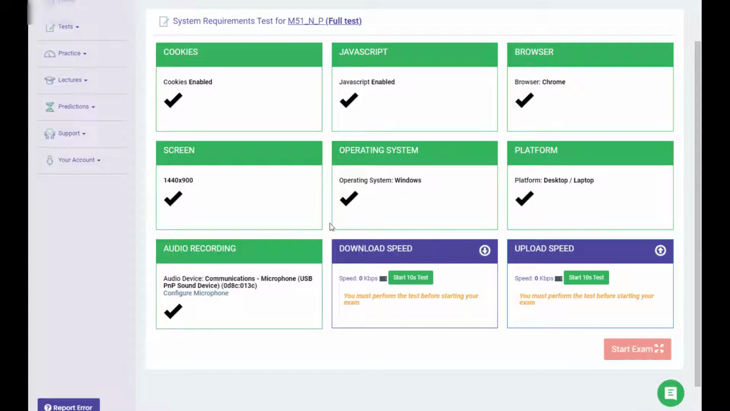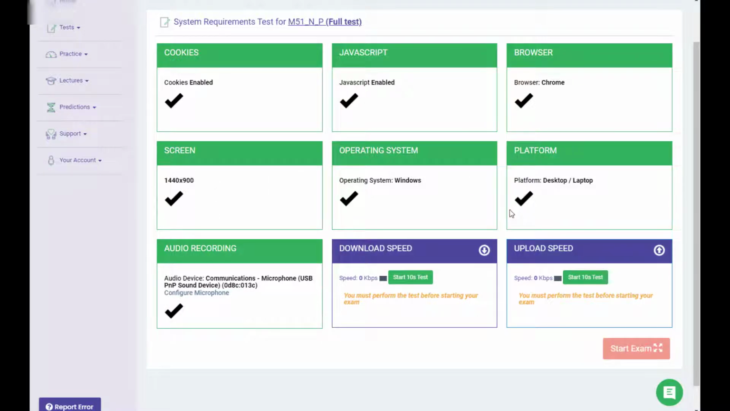Now, it is here to check system requirements. It is important that all of these boxes should be green to successfully proceed. You can see all of the buttons are green here. Any of the boxes which are red, you need to take the required steps mentioned in the box to make it green. Till all the boxes are tick marked, you cannot start your exam. You can see the red mark over here.